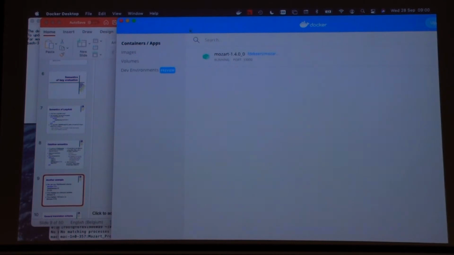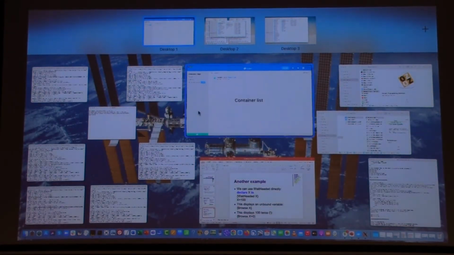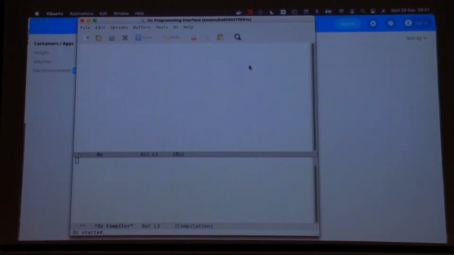Okay, I'm not sure how this works, I have not ever used this. Okay, it's back, good. Okay, so Docker and X11 is a very strange system.